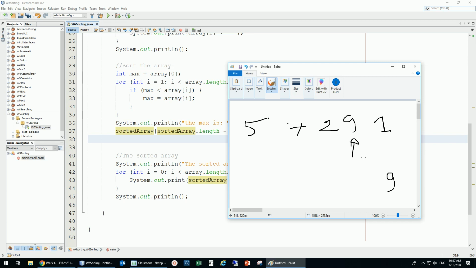But how to remove this? Because I cannot put any number. If I put -1, what if all my numbers are negatives? Now -1 becomes like maybe a bigger number. So removing is not maybe the better option. There might be a better option, yes. Swapping it with the last. Swapping it with the last one. Now what I can do, I can just take this and swap it with the last one.